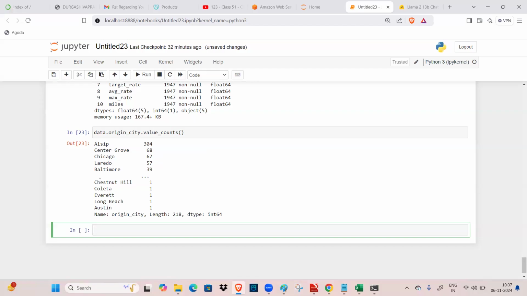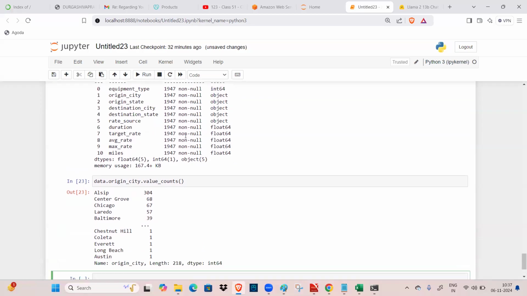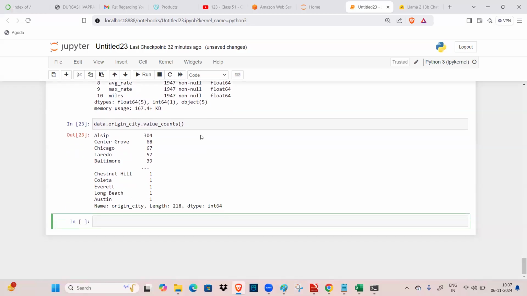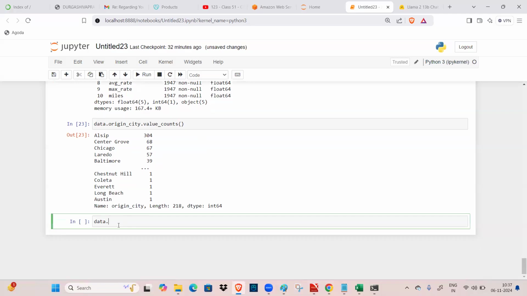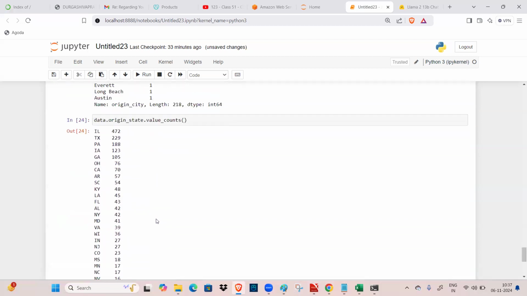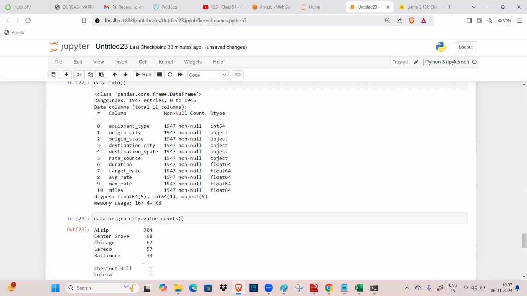But we need to convert this complete category into numerical. How? That is also one of the tasks. So this is one category, and the origin state is also there, right? So let's copy that origin state and check about origin state also, dot value_counts. So this one is also like IL 472, TX 229. We don't know what is meant by IL. We need to Google it to know the complete information.